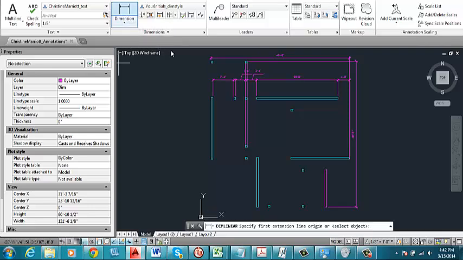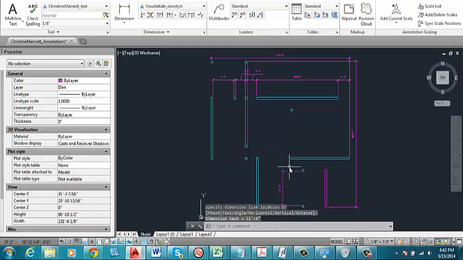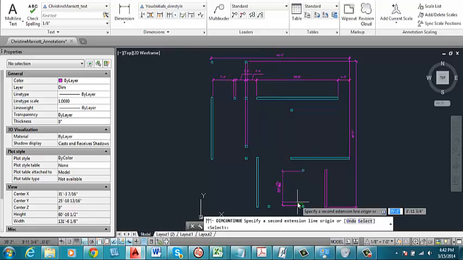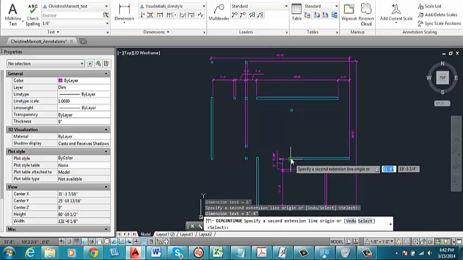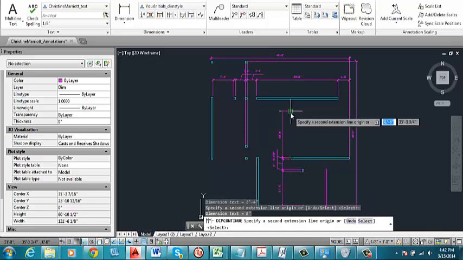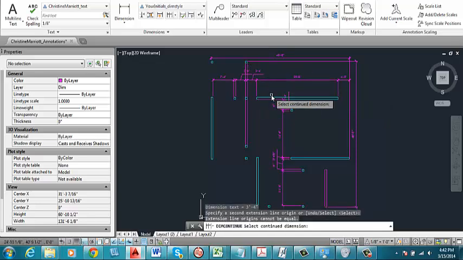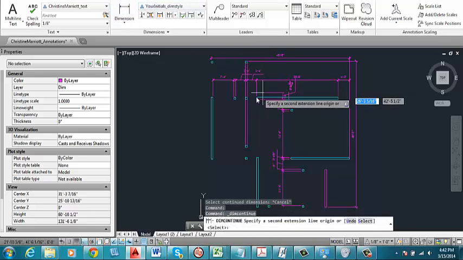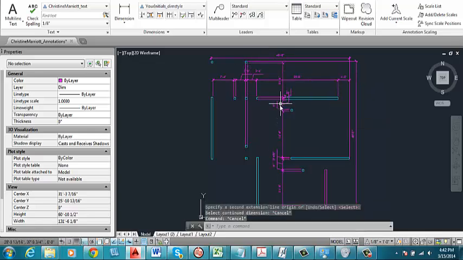I'll make another dimension that runs vertically. I'll place it right here. And I'll use that continue tool to keep adding. All right, I'll just march across the plan, picking up as many things as I can. Continue again, and then come back and erase some of the dimensions.